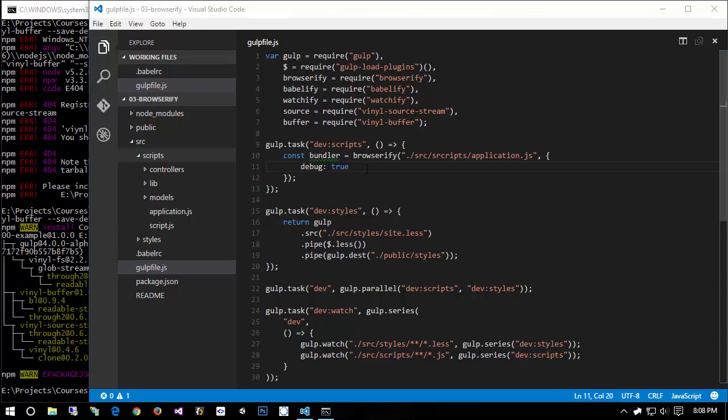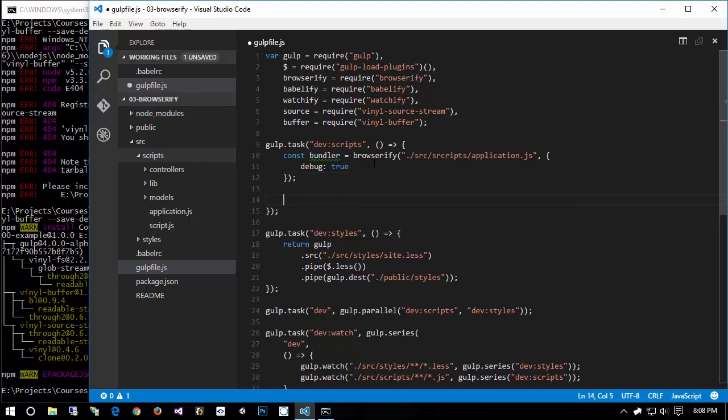Practically any option that you can supply from the command line can be supplied here through code, and you can look at the documentation to find out which parameters are supported and what their names are when you directly invoke Browserify. Anyway, then I'm going to say bundler.transform, and I'm going to pass in Babelify. What this does is say we want to use the Babelify transform on this particular bundler instance. Pretty straightforward, the same thing we would do when running it through the command line.